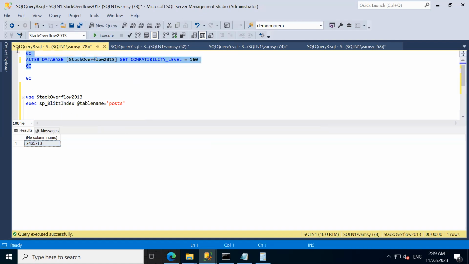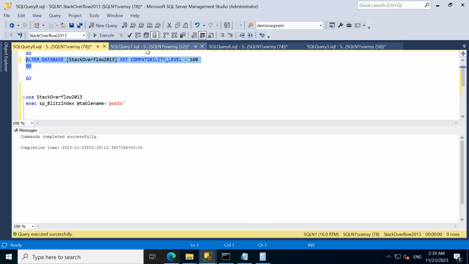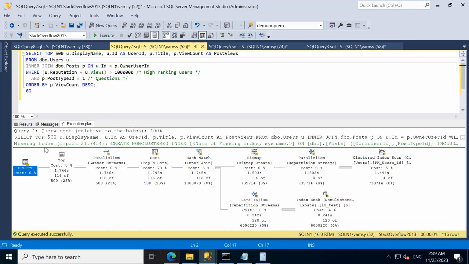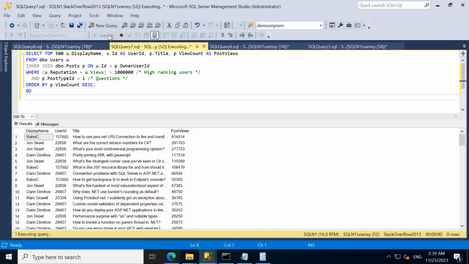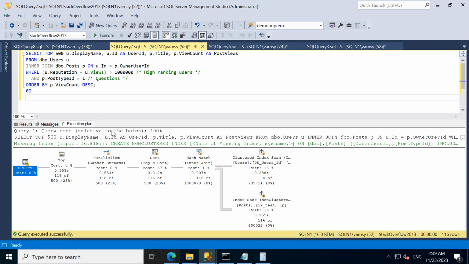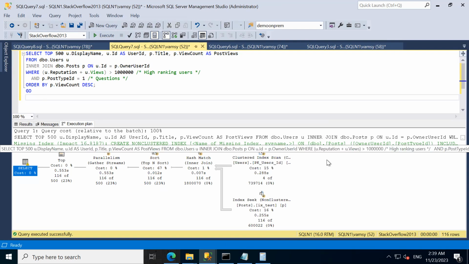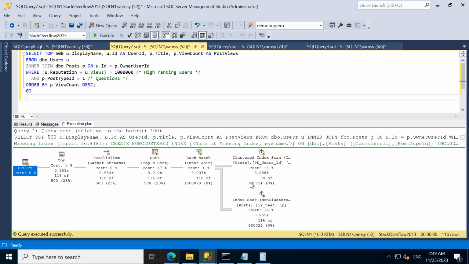Now I'm changing this to 2022 compatibility level. Okay, it went fine. So let's try to run this query again. We are again getting the results within a second. And all of a sudden, the execution plan itself got changed. As you can notice, previously we had something else, and now the execution plan itself got changed.